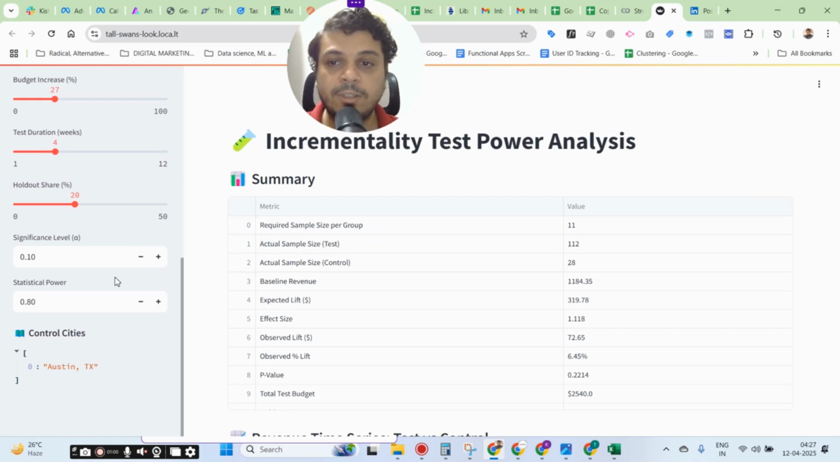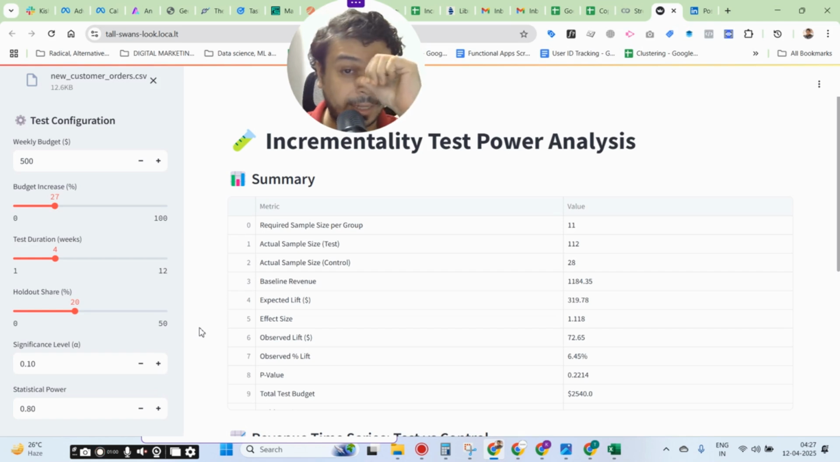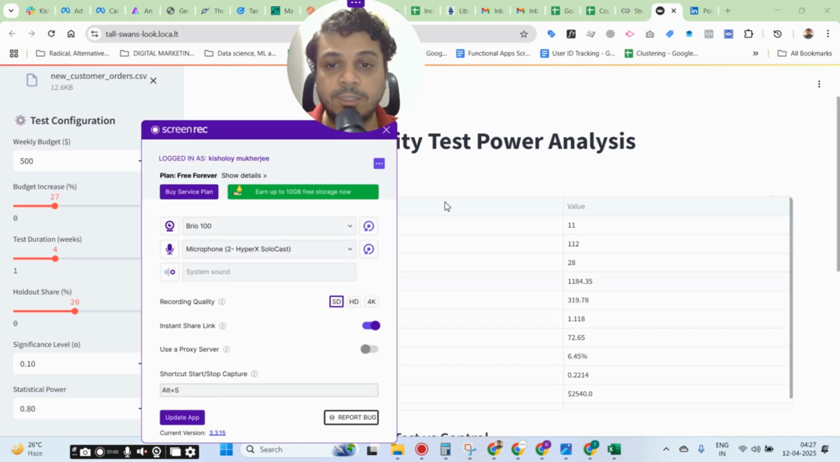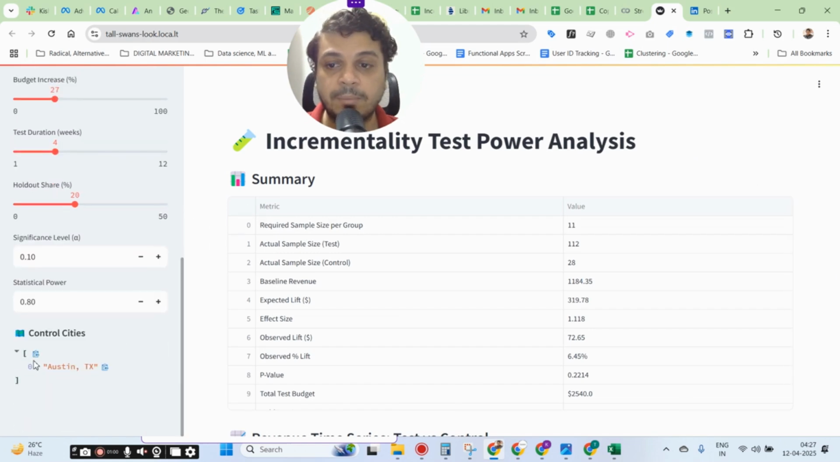Here on the right hand side you can see, after you've given the metrics for test duration and holdout share, by the way, like I said at the start, there's going to be a number of regions which you're going to withhold from showing the ads. So these are going to be the holdout regions, and you have to choose what percentage of the regions are going to belong to holdout. Here it is 20%, and you will also get from this app the specific names of the control cities. So these are basically the holdout geos.